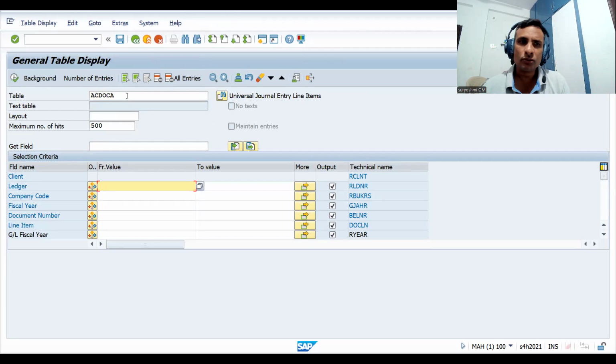they might ask what are all the relevant tables. Quickly, being an SD consultant, you say VBAK, VBRK, and VBRP. Apart from that, we have a few other tables also.